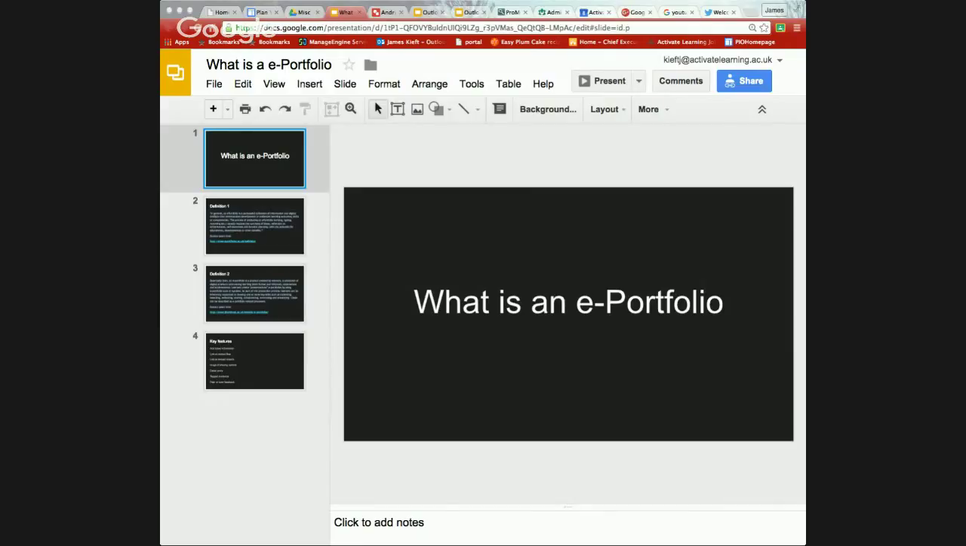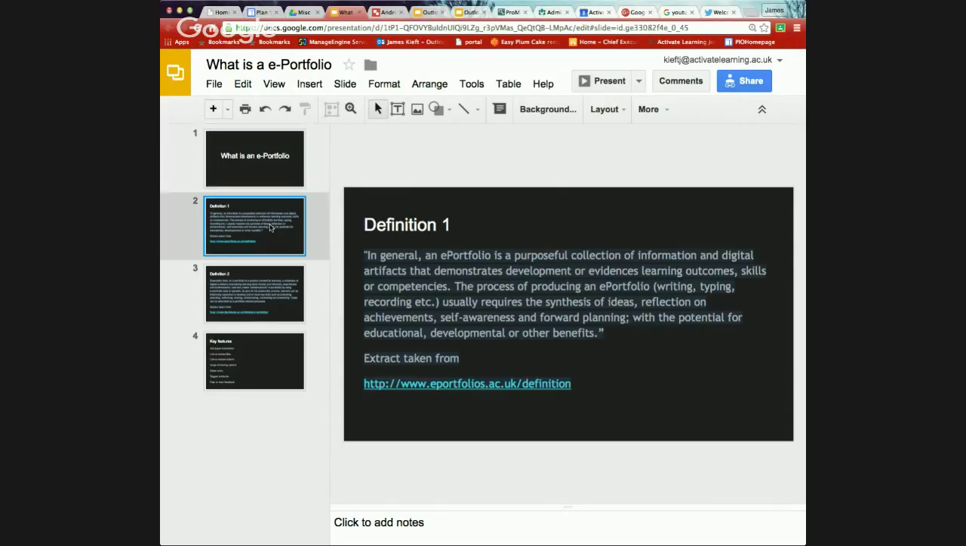So, what is an ePortfolio? I thought it'd be useful to look at a couple of definitions that are out there already. So the first definition, and you can see it on the screen, but I'll read it anyway. In general, an ePortfolio is a purposeful collection of information and digital artifacts that demonstrates the development or evidence learning outcomes, skills or competences. The process of producing an ePortfolio, writing, typing, recording, etc., usually requires the synthesis of ideas, the reflection on achievements, self-awareness, forward planning, with the potential educational and developmental and other benefits.